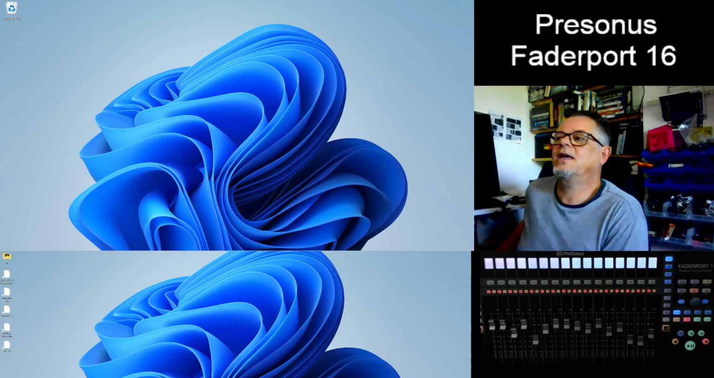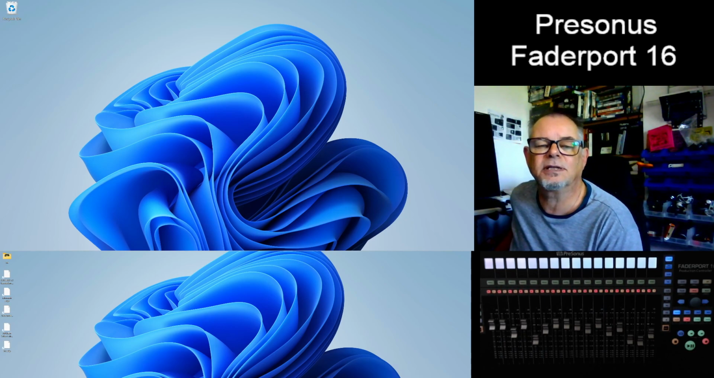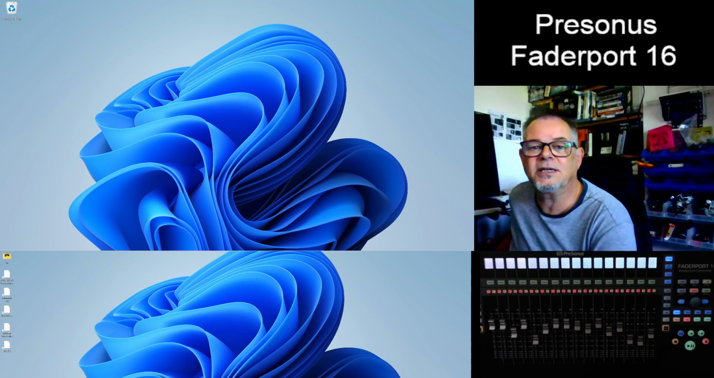Hello, and today we're having a look at the PreSonus Faderport 16. I last looked at this a year or two ago, and I think my conclusion then was yes, it's workable with FL Studio. Is it ideal? No. Could PreSonus do better?